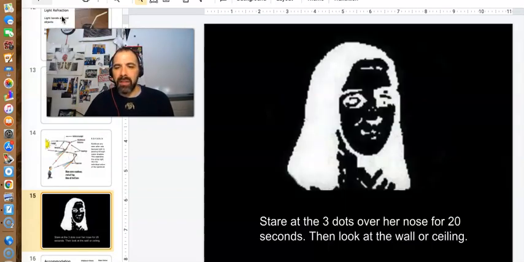So if you stare at the dots for like 20 seconds and look at a wall or ceiling, anyways, it didn't work because I looked at the door. But anyways, give it a shot.